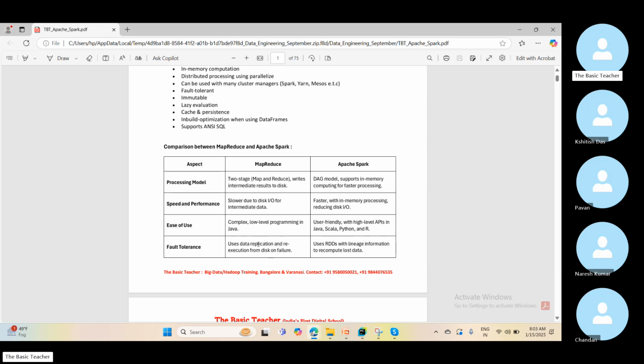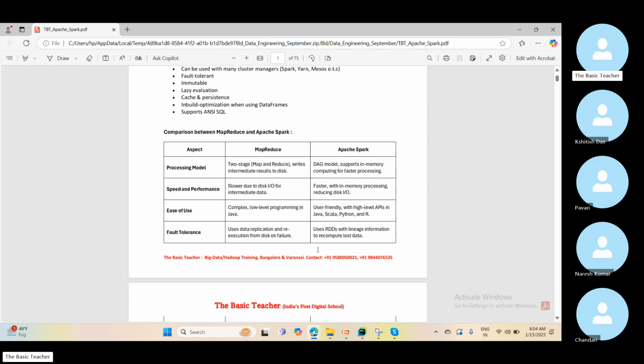Then fault tolerance. For fault tolerance, MapReduce uses data replication and re-execution from the disk on failure. If any failure happens, it executes from the disk. In Apache Spark, RDDs with lineage information are used to recompute lost data. We will be discussing lineage and DAG models later, so don't worry about that and don't be confused.